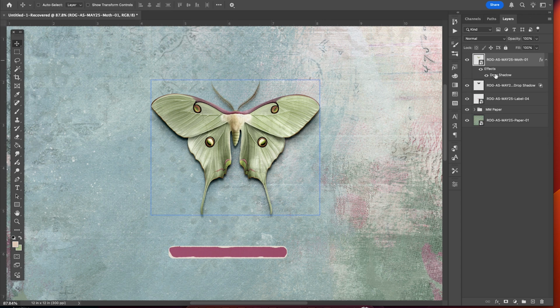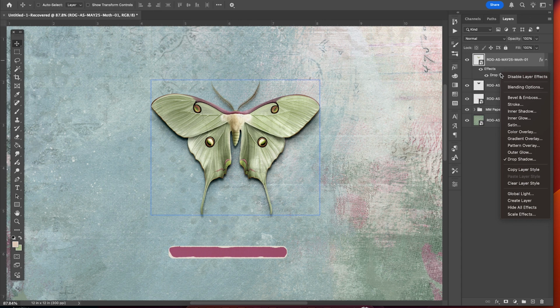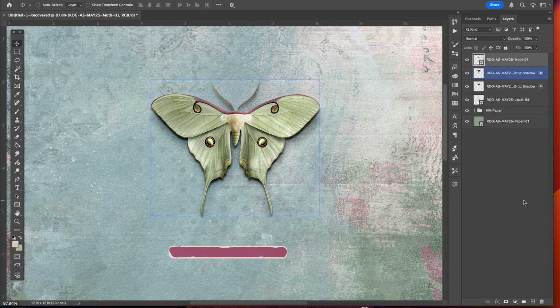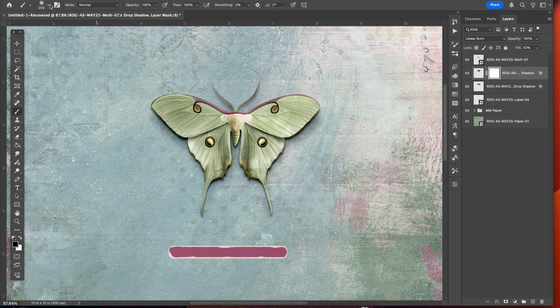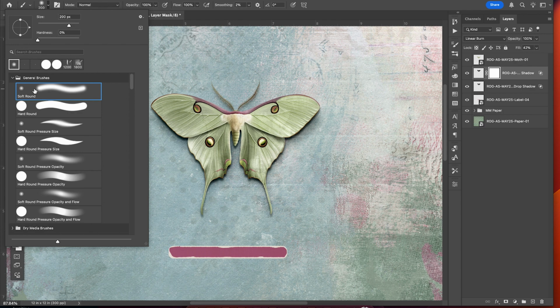So in order to do that, I'm going to click over on Drop Shadow, right click, and create layer. And once again, I've got a second drop shadow that's now on its own separate layer. I want to erase away portions of the shadow, but instead of using the eraser tool, I'm going to put a mask on this drop shadow, clicking down on the layer mask. And then I'm going to hit B for brush. I'm going to use a soft round brush.